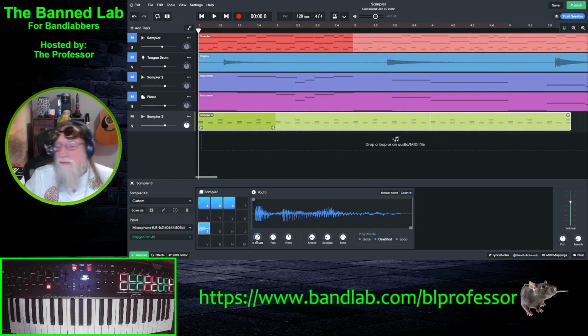Volume is pretty self-evident. We may want some of the samples to be louder than others, so we can adjust the volume relative to each other. Pan, where in the stereo field you want it. By default, it's centered. We can move it left or right. And double clicking on the control will reset it to its default value. And this is true pretty much anywhere in Bandlab, by the way.